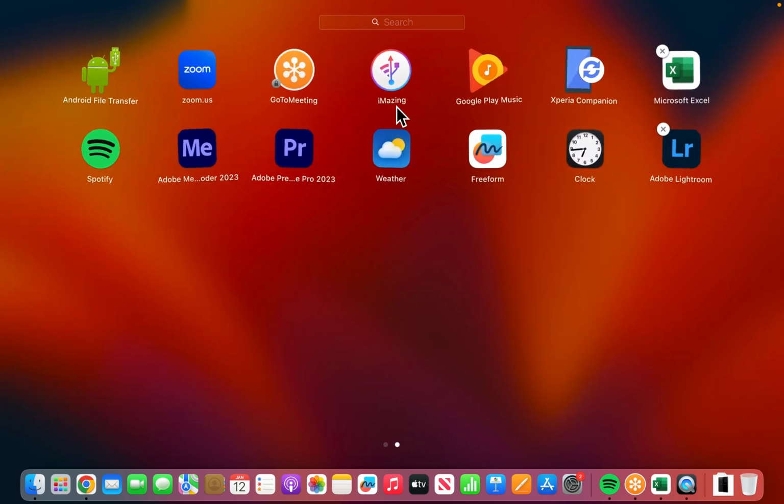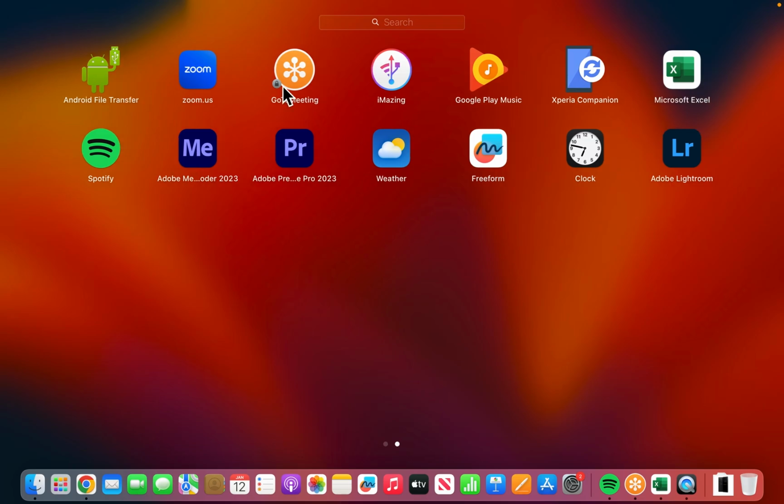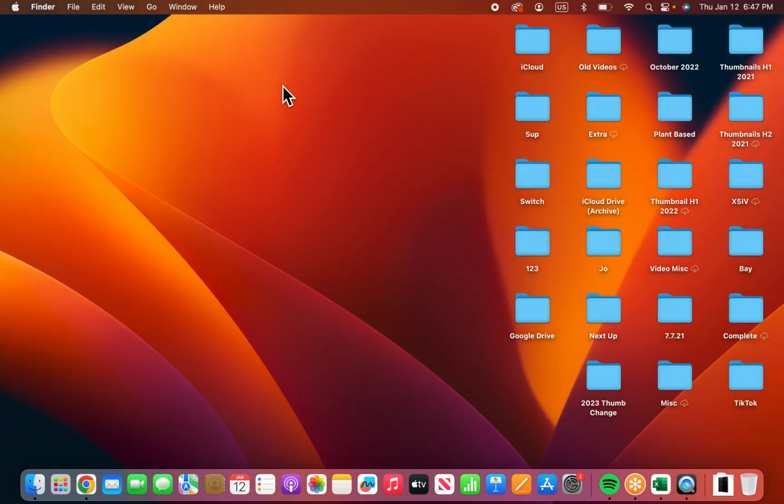For a lot of these apps, they don't have the X. So this, for example, I'm going to click here to stop the shaking. But for example, some stuff like Zoom US and GoToMeeting, I did not download from the App Store. So only apps that are downloaded from the App Store have the X. And some of these are system apps. So for example, you can't uninstall Safari.